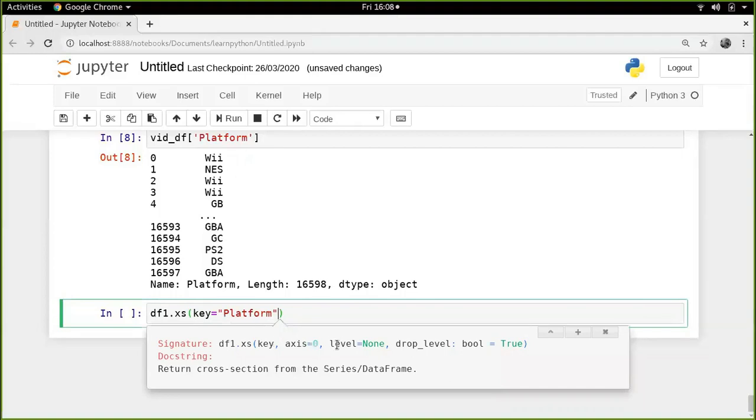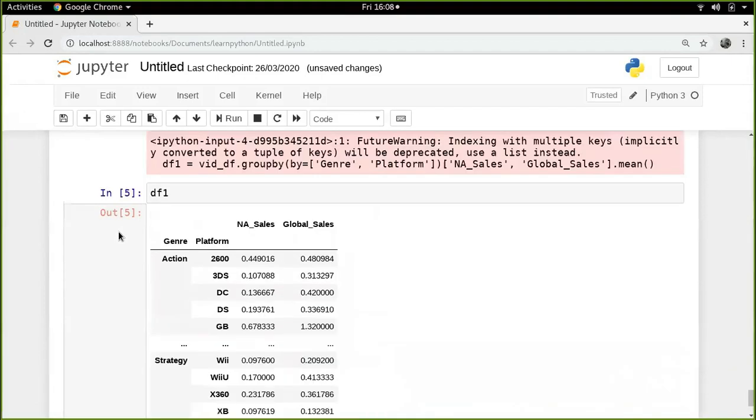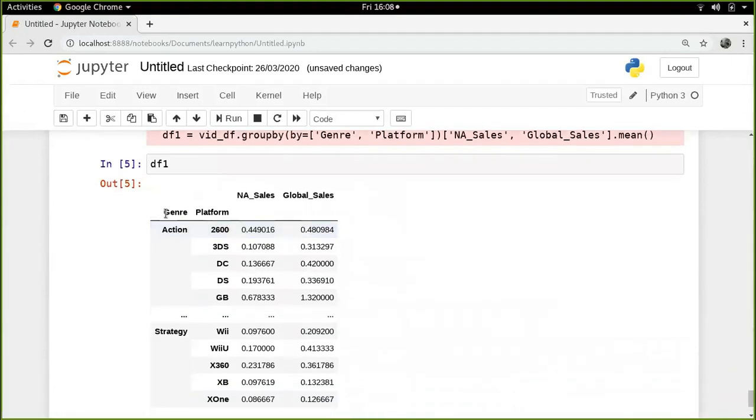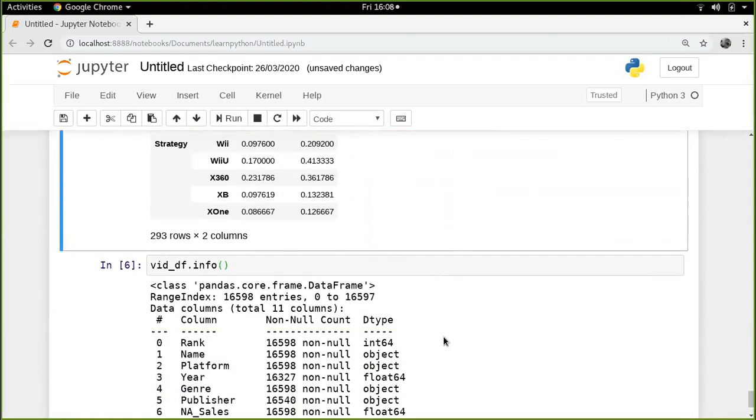Now, what is the level? Let's come all the way up here. This is the index, right? First there is genre, then there is platform. Now, in this case, the first level is genre. The second level is the platform. Now, again, always remember in Python, NumPy, anything, indices always start at 0. So which means the level of platform is actually 1. So let's come down here and do it.